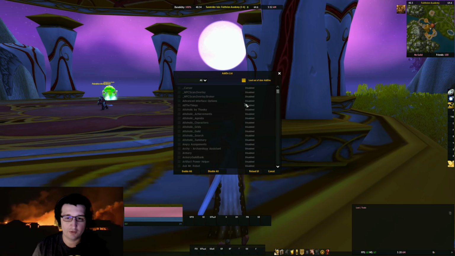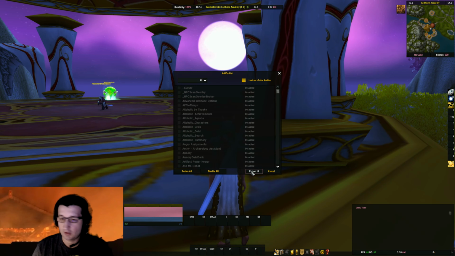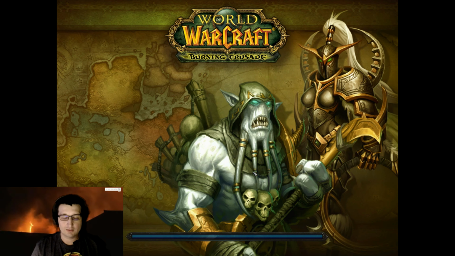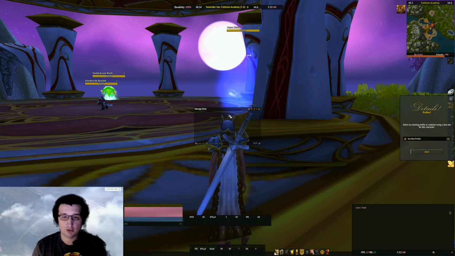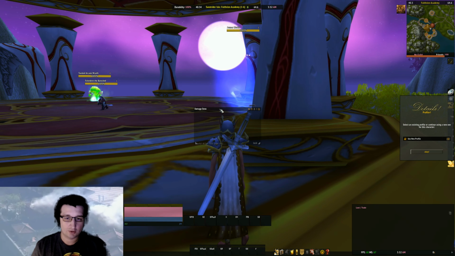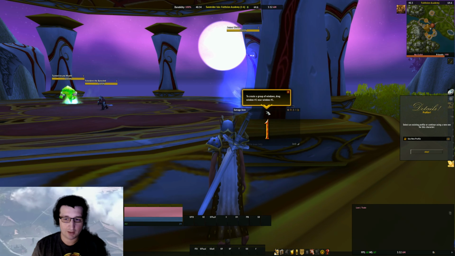So there's an option to reload your UI. So you reload your UI and it'll bring this screen up, and that's pretty much it. Now it's going to show you this little box and you're like, oh god, I don't know what to do with this thing. You just click and hold the top of it and you can move it around.